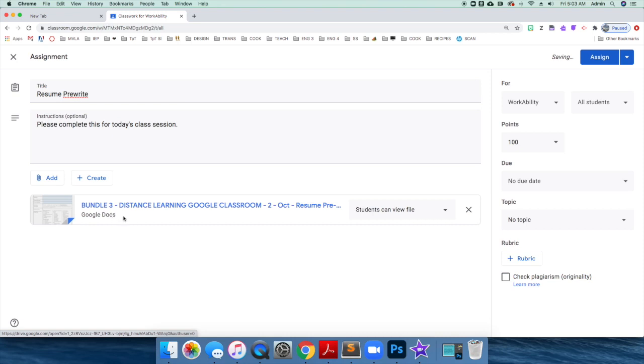And after that has been added, it's very, very important that you do this as you're posting. You do not want them to just view the file. You would like Google to make a copy for each student. The other option, students can edit file. That is if, for instance, you had a PowerPoint that you wanted all of the students to contribute to. So I do that on a very intermittent, very rare basis. So I'm going to go make a copy for each student.